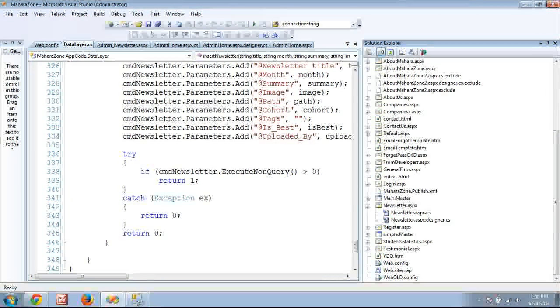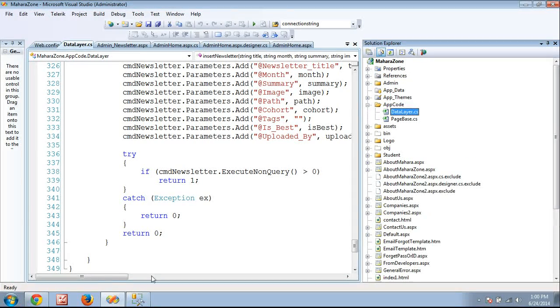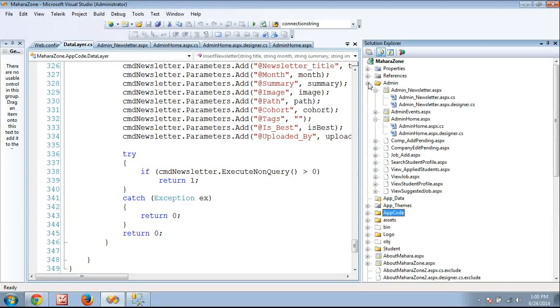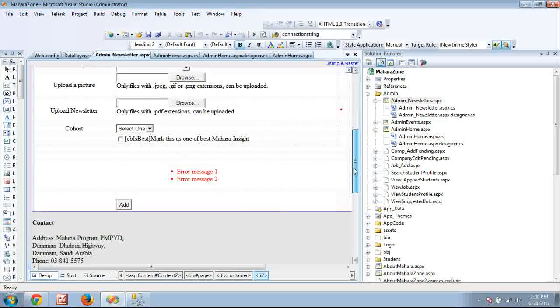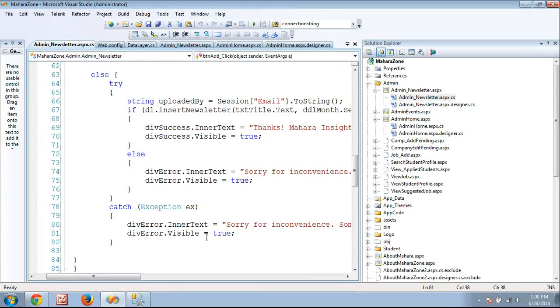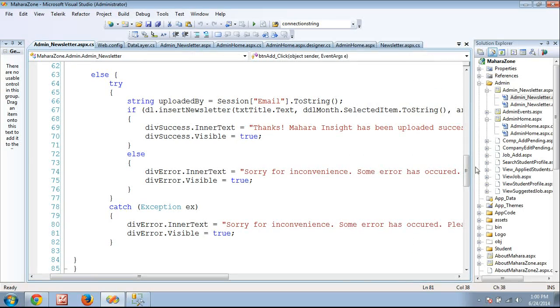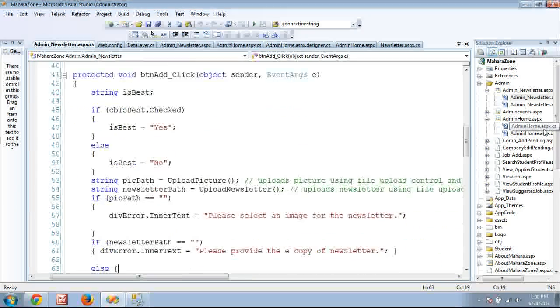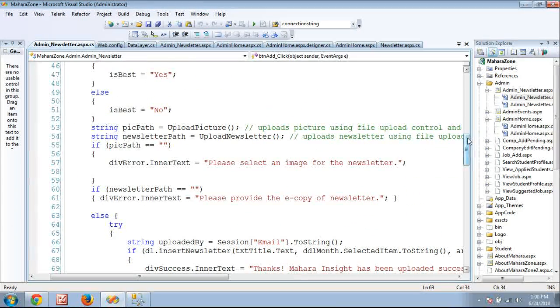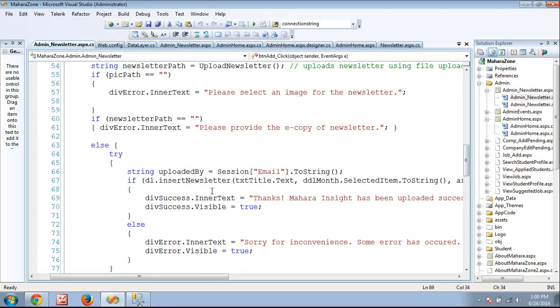The next thing is our page, that is the admin page. After you write this procedure or this function in your data layer, you will open your insert page, whatever it will be. Portfolio insert, award insert, newsletter, we have done with the newsletter. Award insert, education insert, whatever. You will click on the add button, and it will take you to the event for the add button. Here you will call the procedure and will pass the values.